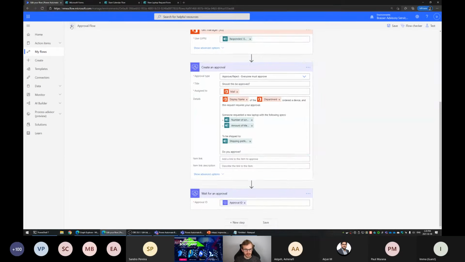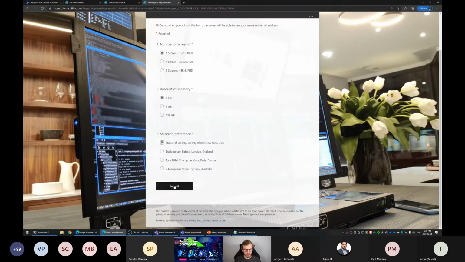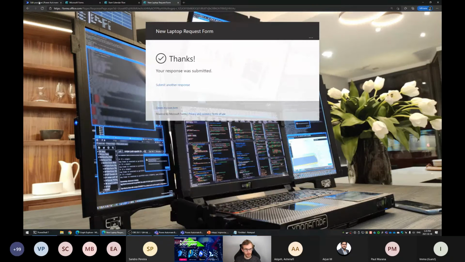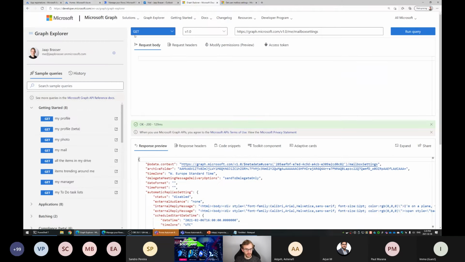So let's see if this actually works. We go to this, we do submit, and then we should start. We should see the flow running. And I already get a notification over here. So the notification is there's an approval. So let's take a look at that one in Power Automate.